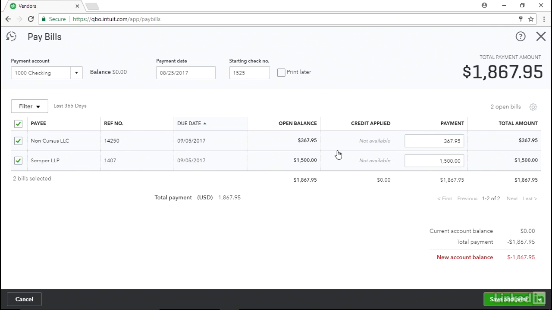and that will select all of the bills that are visible in the table. Now, once you do that, you can also choose how much you want to pay. QuickBooks Online automatically fills in the full amount, but if you're short on cash and you need to pay a partial amount, you can change the payment amount here in the payment column. In this case, I'm going to pay the full amount.